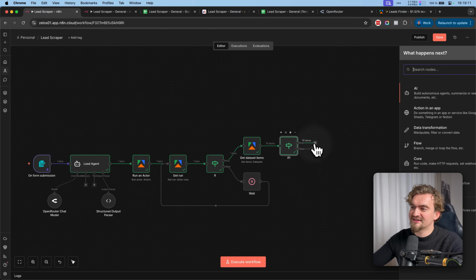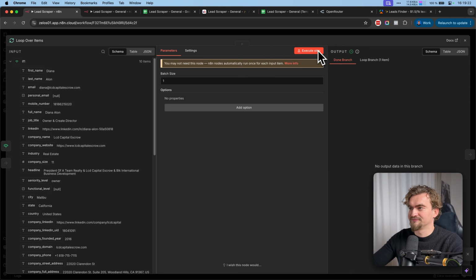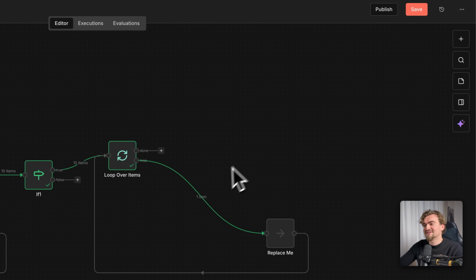For that we click here the plus icon and type in loop and select loop over items and click here execute step. What it basically does is it takes these 10 items and loops them one by one over this workflow. The first thing we have to check is that the lead really has an email.